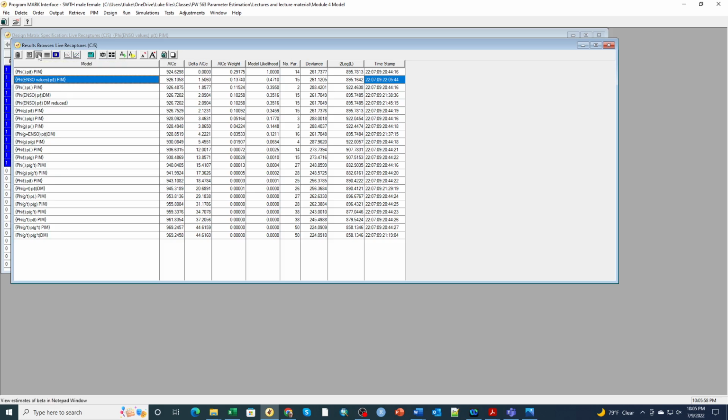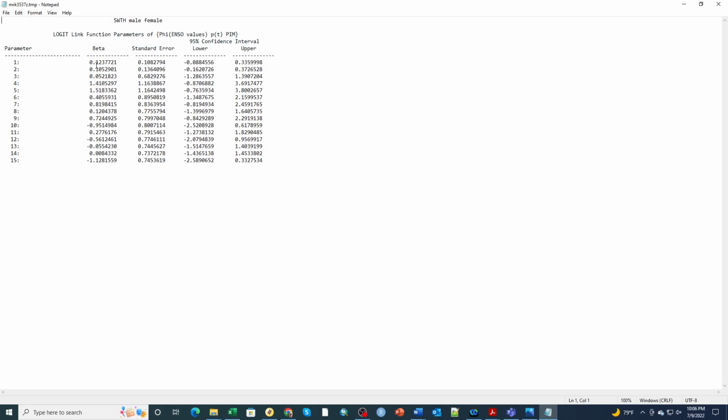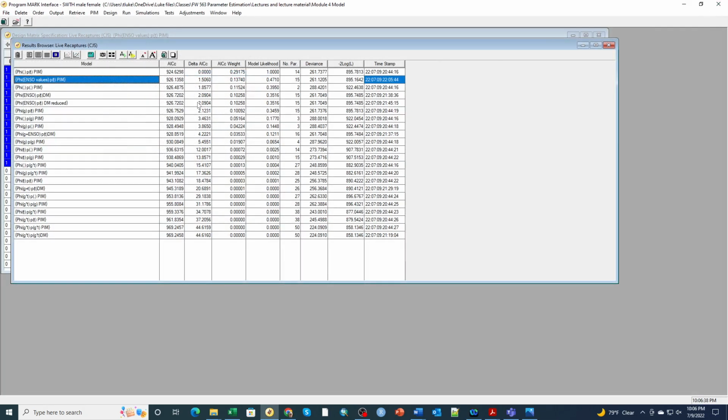And now if we go to the estimated parameters, here the first beta is going to be the intercept for phi. The second beta is the slope of the relationship between ENSO and survival, and you can see it's positive. It's not significant in the sense of the upper and lower 95% confidence intervals do include 0, but it's indicating an effect. And then of course these are all the time effects on capture probability.